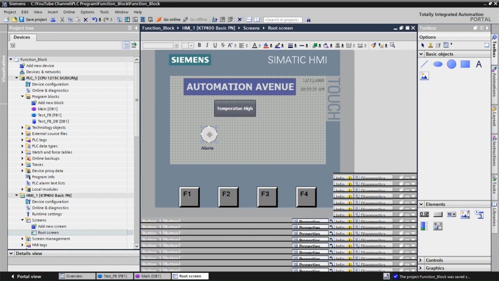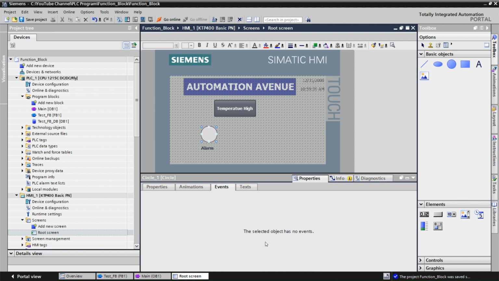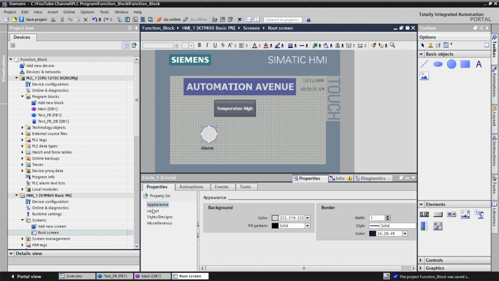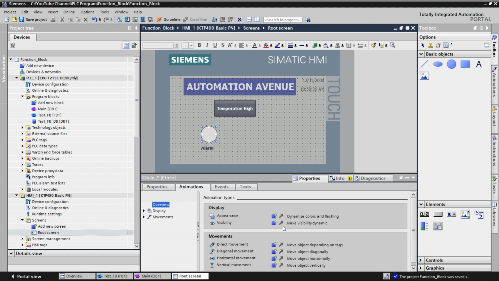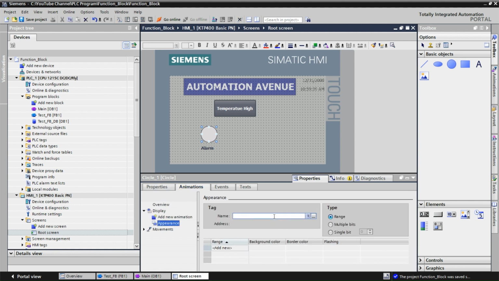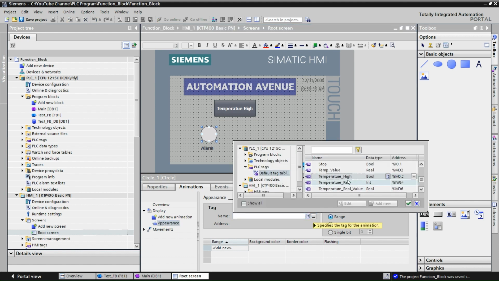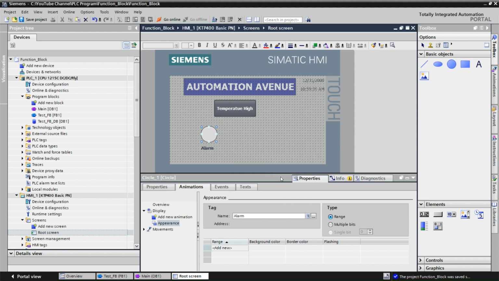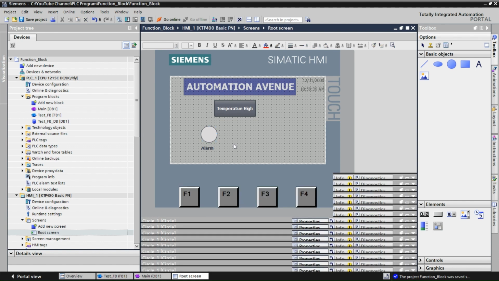Then I click on the indicator and click on the properties, animation, click on the appearance. You need to set the tag. So which tag you want to use here. For the alarm, I can set this alarm. Yes, that alarm. I click OK. So you need to set the range 0. Whenever there is no alarm, it may be this color. When there is alarm, then you need to display it as maybe a red color. Okay, so this is how you need to set.